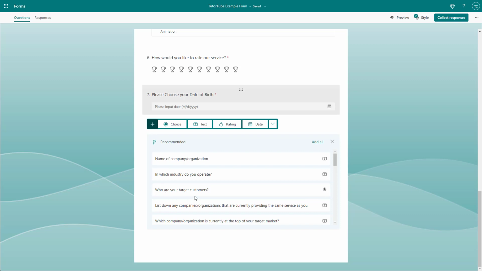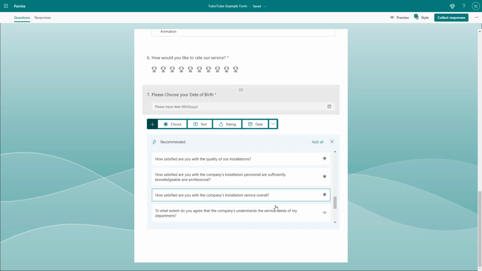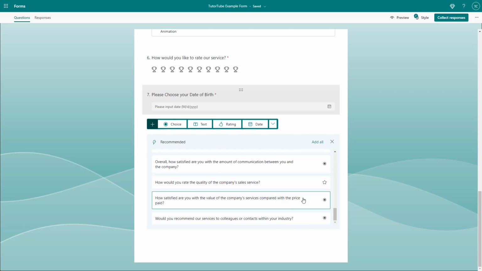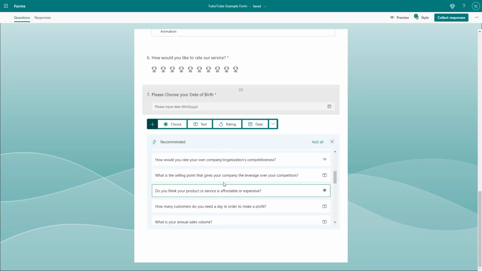For example, who are your target customers right here, and you can see that these are the different suggestions that it came up with. So let's just go over here, and I'm going to click on how satisfied are you with your experience of the most recent installation, and so forth. What is the selling power that gives your company? And there's, do you think your product or service is affordable or expensive? So let's say I want to use this.